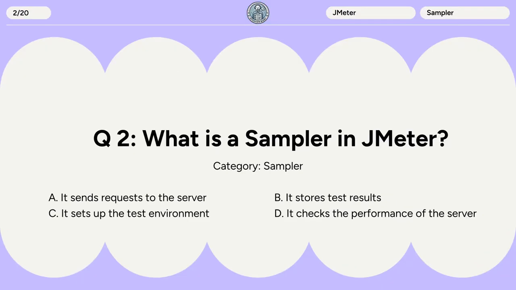Question 2. What is a sampler in JMeter? A. It sends requests to the server. B. It stores test results. C. It sets up the test environment. D. It checks the performance of the server.